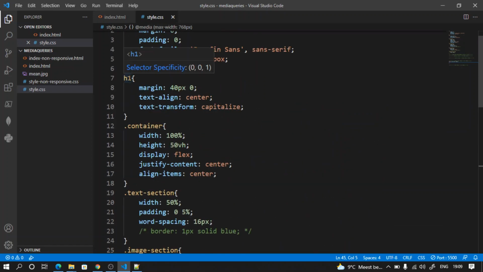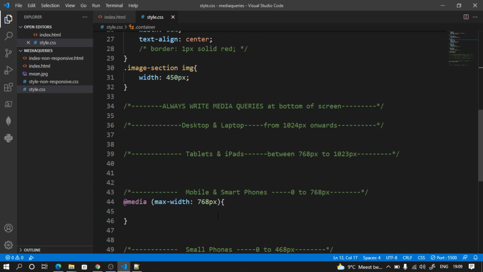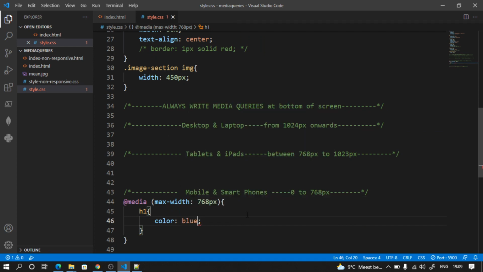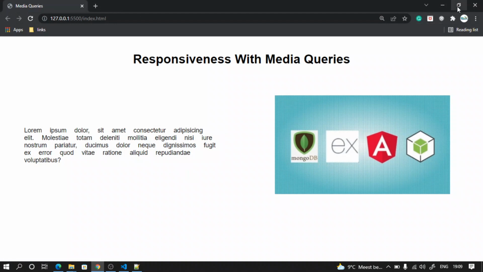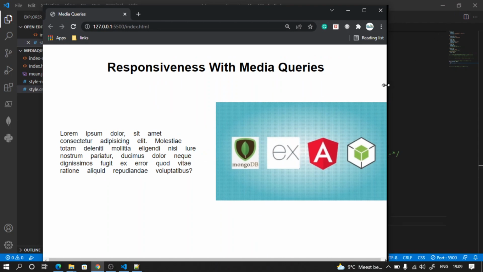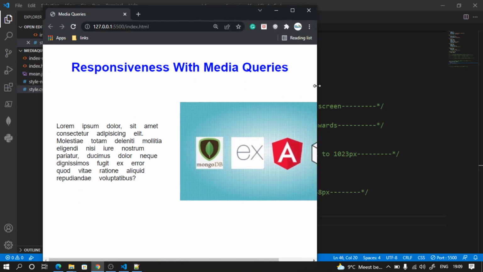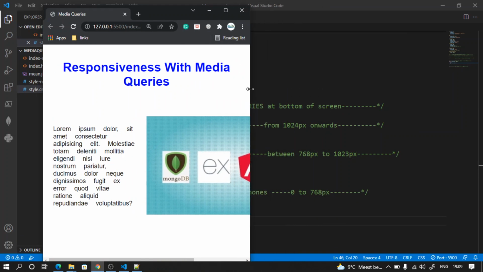I'm going to override the style of h1. I'm going to keep everything the same, and just change the h1 to a different color. So h1 I will make the color blue. Let's go to the browser, and this is our browser. Now if I change this, as soon as I reach 768, you see the color changed to blue. So now our media query automatically knows the device width, and it automatically applied the styling for us.